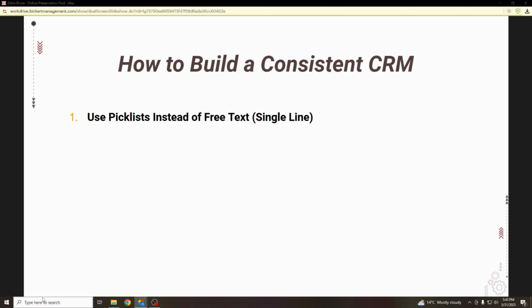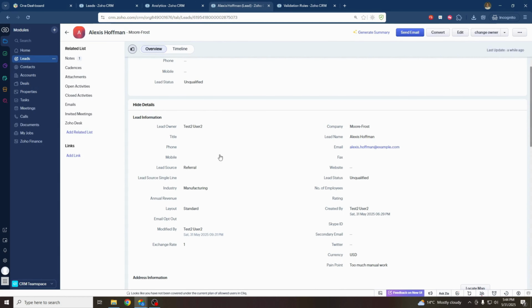Use picklists instead of free text. By that I mean a single line field. An example for that is we'll use lead source again. Tracking it in a picklist rather than tracking it in a single line typable field here is going to give you some guardrails and limits user input to predefined values.